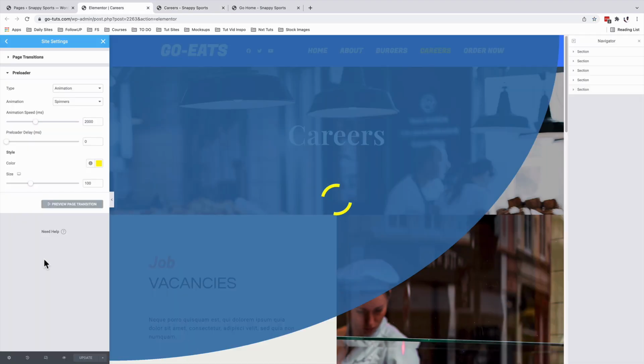Awesome. If you want to learn further how you can take advantage of the Elementor preloader, I have created a specific tutorial about how you can set up the preloader in Elementor, even how you can use icons, images, even GIFs as your preloaders for your Elementor website. So check out that video in the description of this video. Alright, now back into our page transitions.